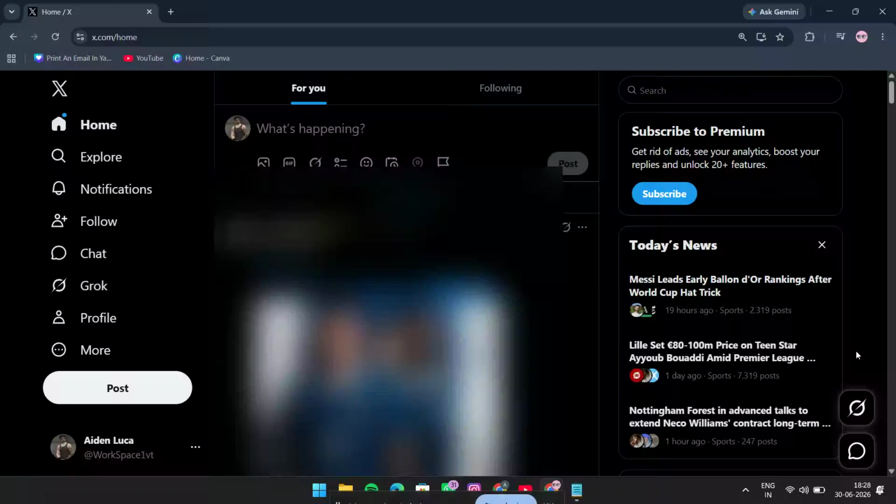If you want to unpin a tweet on x.com, also known as Twitter, this quick tutorial will show you exactly how to do it in just a few seconds. Whether you pinned the wrong post, want to feature something new, or just want to refresh your profile, unpinning a tweet is simple once you know where to look.